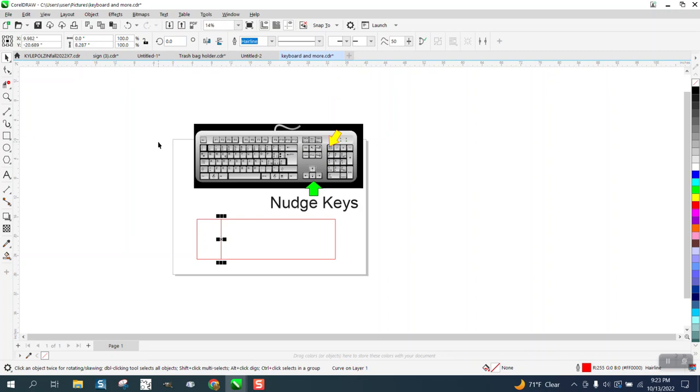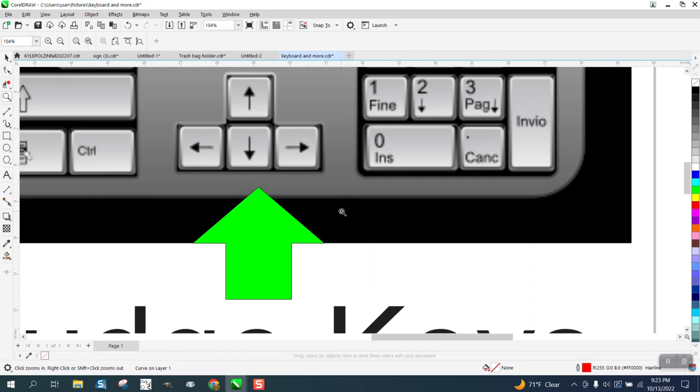Some people have asked me in a lot of videos, how did I get that to go right back? Well, it's nudging the same distance every time. I can nudge down, over, and back up. But I realize that every keyboard might not have these keys.